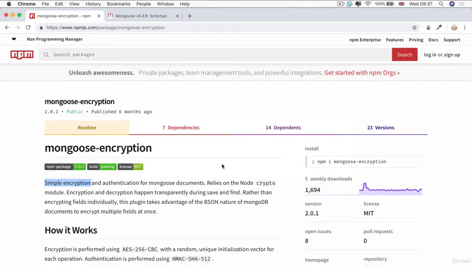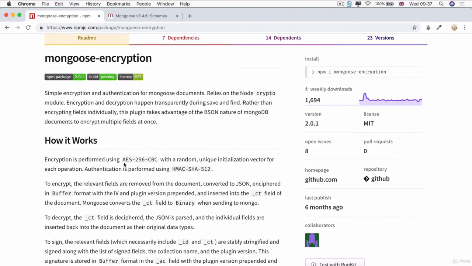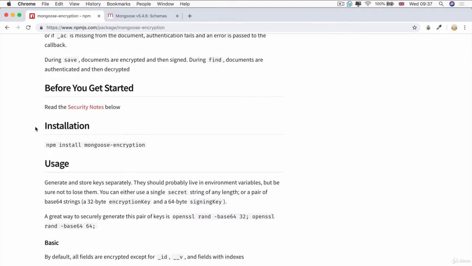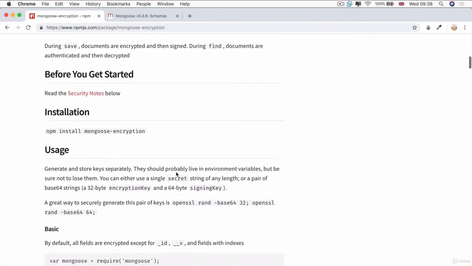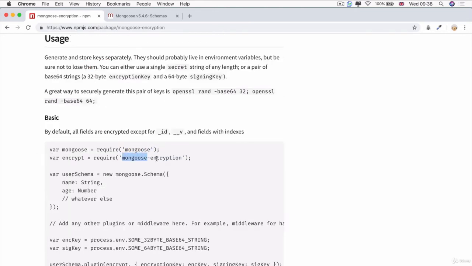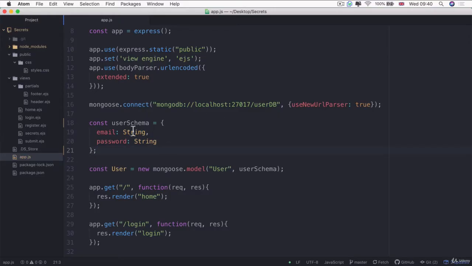And of course, to figure out how we do that, we go to the documentation. It briefly describes how the encryption actually works, and then it tells you how to get started. We've got the installation step, which we've already done, so now we're on to the usage step. Firstly, we have to require Mongoose and require mongoose-encryption. And then we have to change our Mongoose schema a little bit, because notice that in their example, they're actually creating a new Mongoose schema, whereas ours is just a very simple JavaScript object.